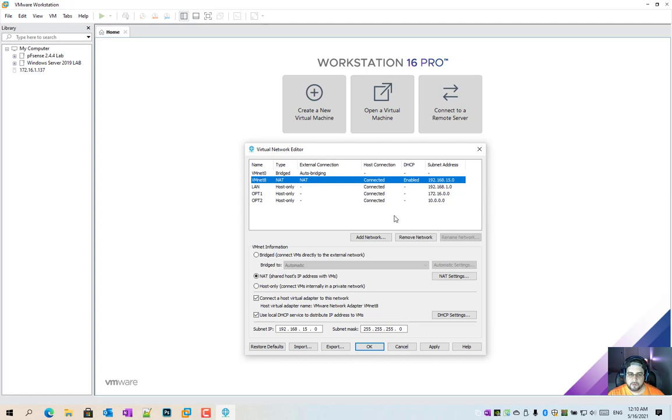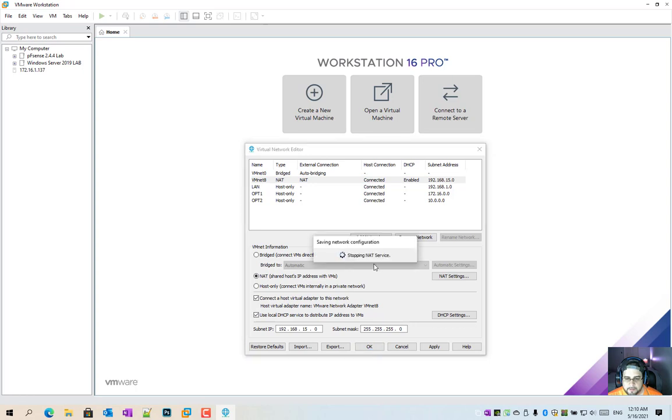Now just verify one more time that your NAT looks identical to my NAT at 192.168.15.0, because once we move forward from here, all the IP addresses we will use with this server will be addressed under this subnet IP address. Okay, so now go ahead and click OK at the bottom.